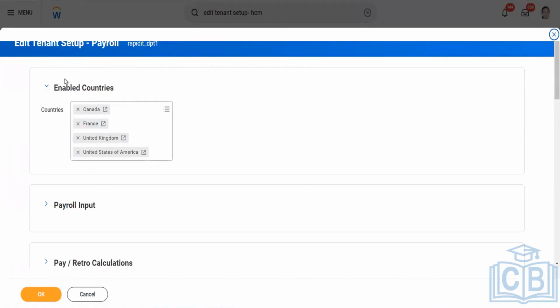For example, payroll. Now in this tenant, payroll is enabled for these 4 countries: Canada, France, United Kingdom and USA. You can run payroll only for these 4 countries. Why? Because your whole training tenant is only enabled for these 4 countries.